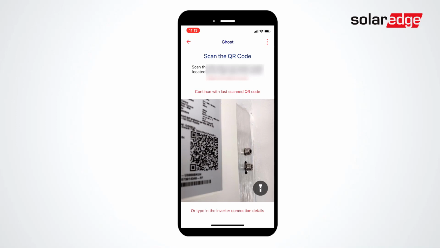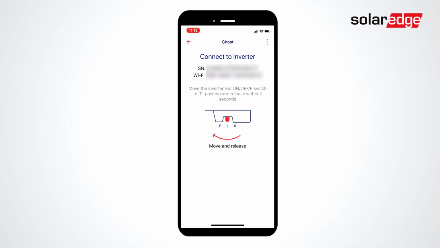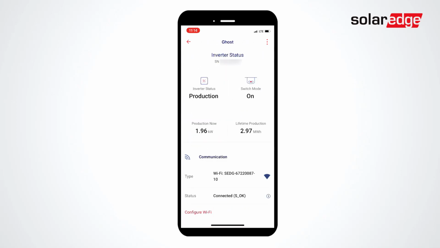Walk over to your inverter and scan the QR code on the side of the equipment. It should be closer to the top. After the QR code is recognized, you will be prompted to toggle the red switch at the bottom of your inverter to the P position and release it after 2 to 5 seconds. Then press Continue. You will then be taken to the inverter status screen.